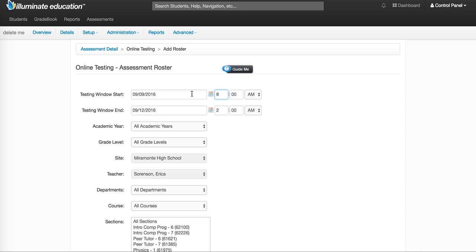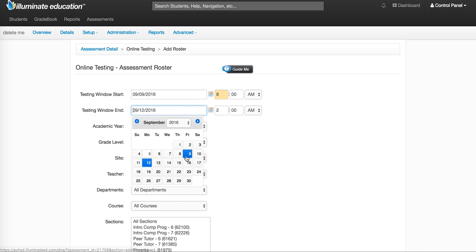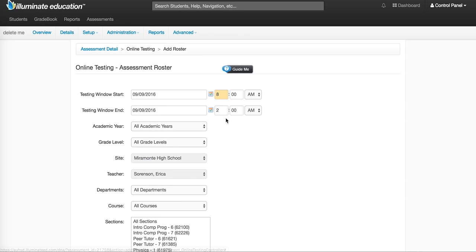So I'll set 8 a.m. on the 9th, and then I want it to close. I don't want anyone looking at it after my classes end, so I'll say 2 p.m. Because, well, you could leave it open for several days if you want the kids to go in and try it if they're absent or whatever.